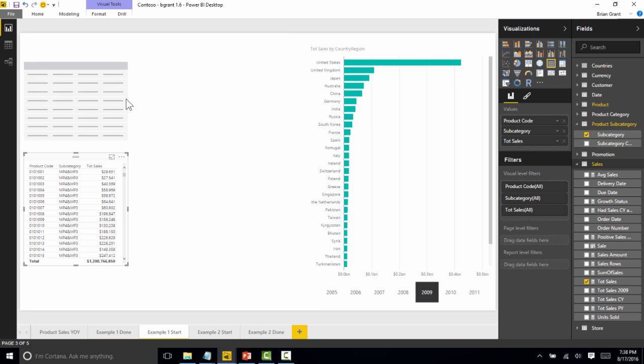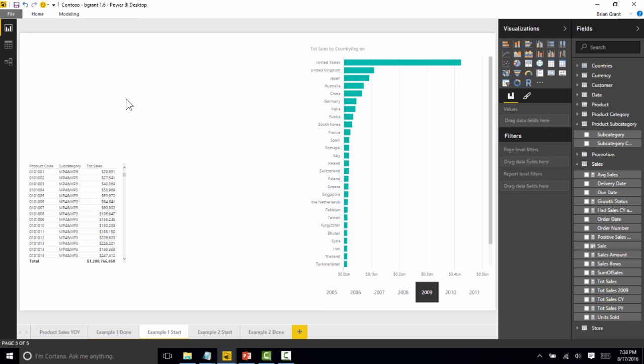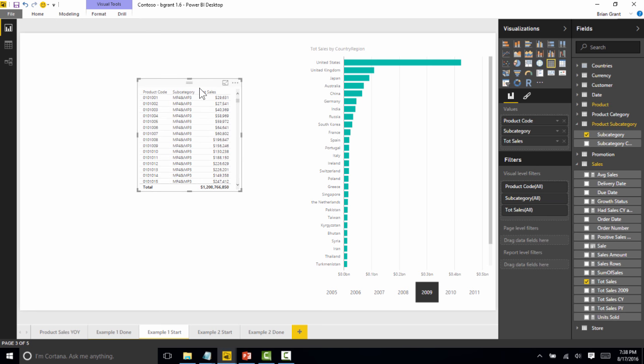Okay, so we're going to delete this, not quite a chart. Again, first thing we're going to do is make sure, hey, does this make sense? Yes, for each product code, we've got the subcategory and what the total sales were. Perfect, that's what we want to visualize.